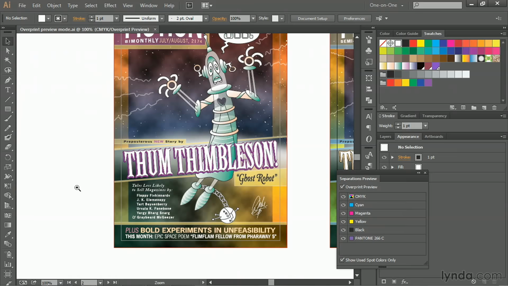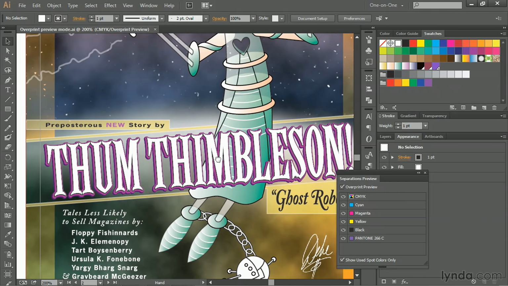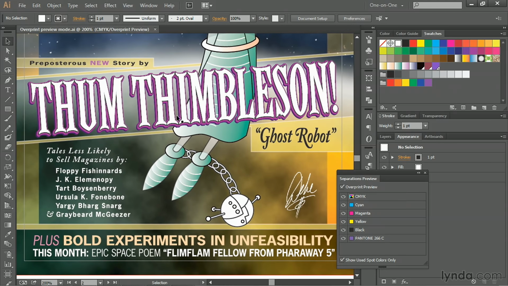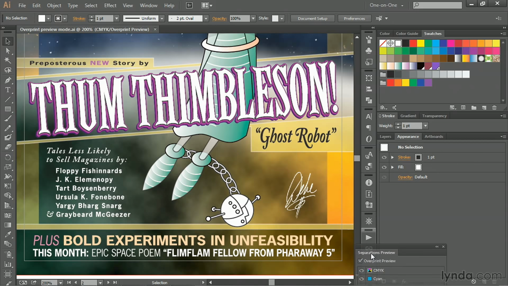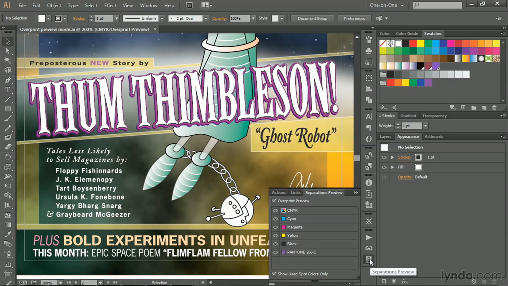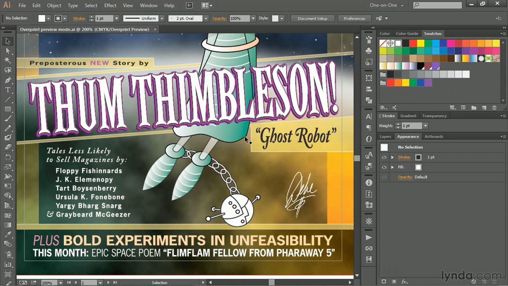I'm going to start things off by zooming in on this first artboard so that we can hone in on this black text right here, including Preposterous Story By and Ghost Robot. I'm also going to dock the separations preview panel by dragging its tab and dropping it at the bottom of the icon column so that it shares a group along with the actions and links panel. This way I can bring the panel up just by clicking on the icon, and I can hide it by clicking on the icon as well.